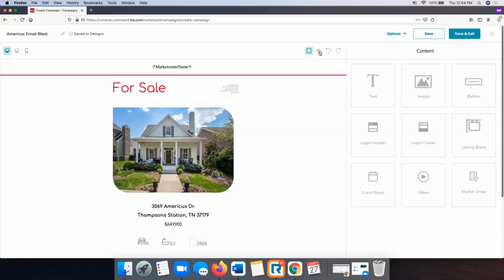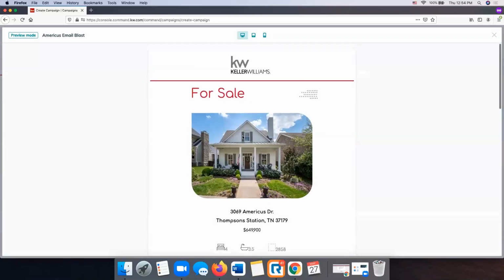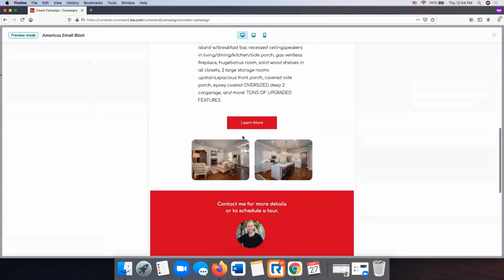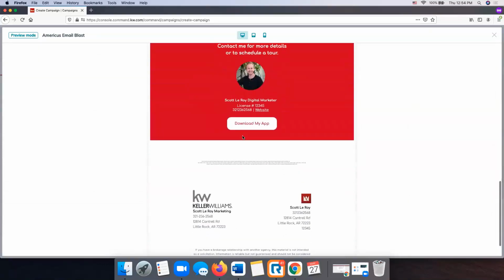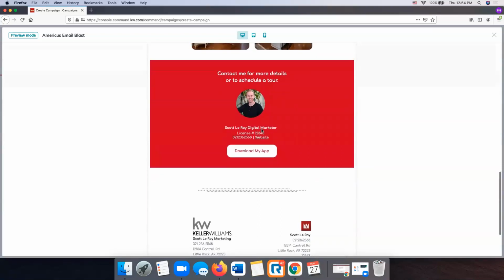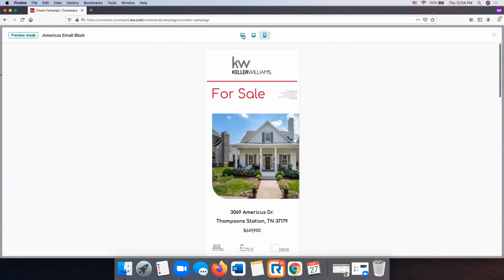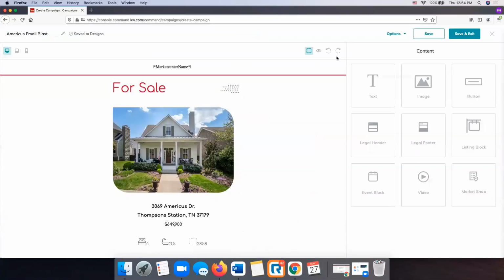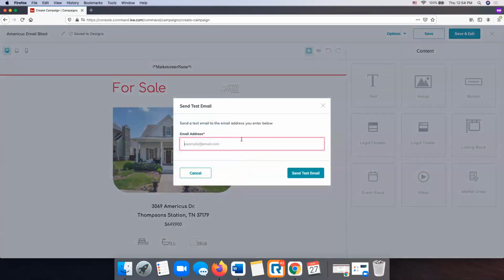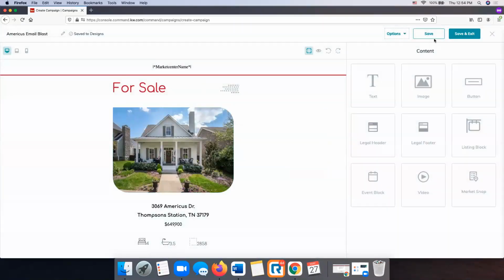If we click on this I button here, we can actually preview the email piece. So you can see it's pulling over our information from our marketing profile. So there's Scott's photo, his name, his contact details, and this email looks good to go. You can also preview what it will look like on different devices as well. So this looks good to me. Up at the top, we do have some options to preview again. We can send a test email, which I definitely recommend sending yourself a test email so you can see what this looks like. But I'm just going to go ahead and click save and exit. This is good to go.